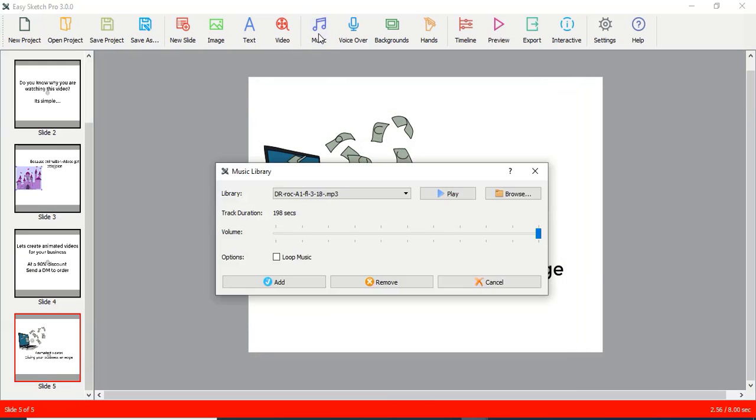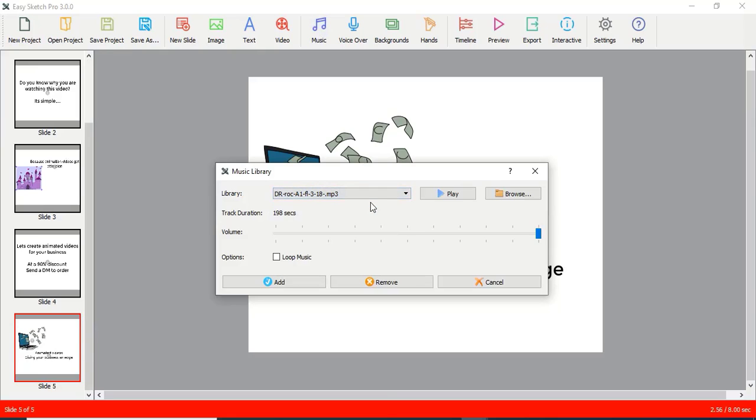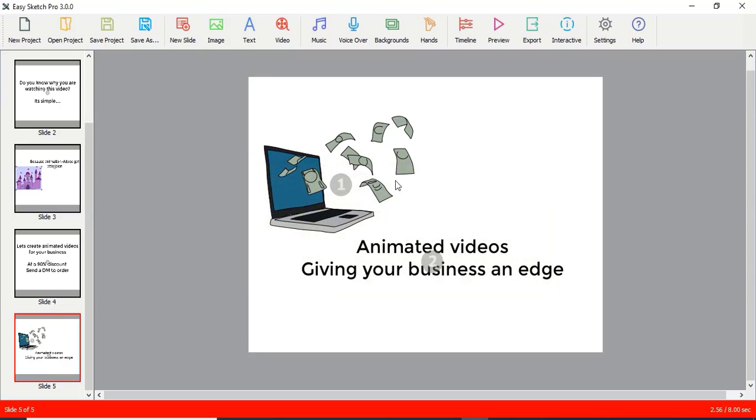So we are going to go ahead and add that music again. We're going to preview it. Okay, and then we're going to add that music. It's going to take a little while and then gets added. So now that it's added, we're going to preview the entire slide.